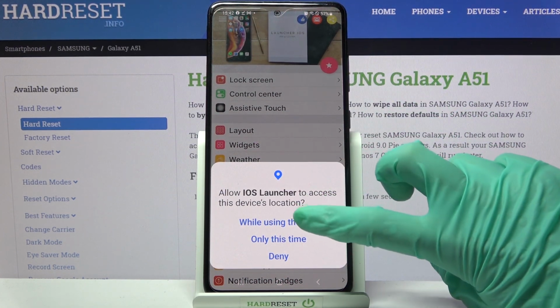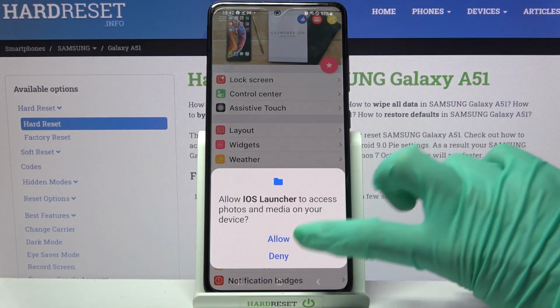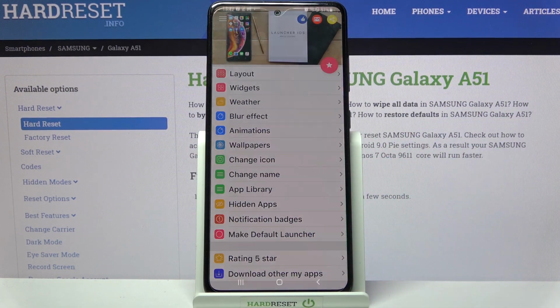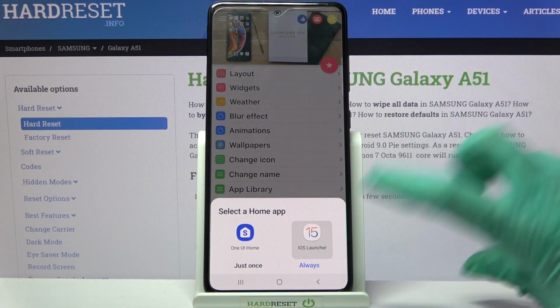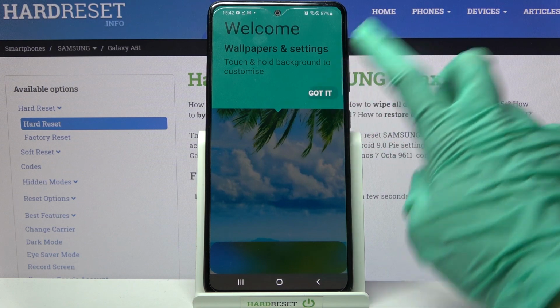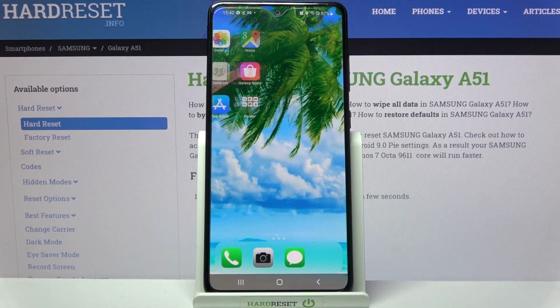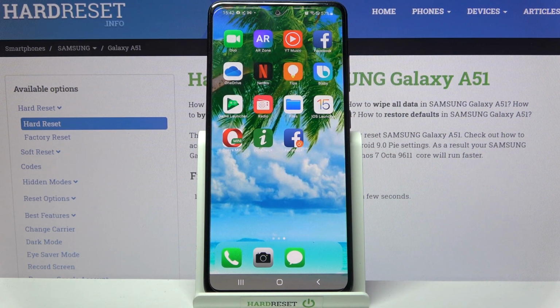Now click on while using the app, Allow, and then Home button. After that, you need to tap on iOS Launcher, select Always, and click Got it. As you can see, Apple layout was applied successfully on my Android.